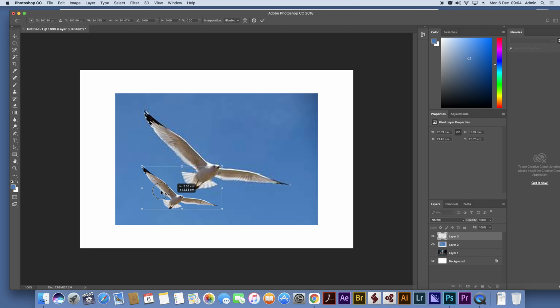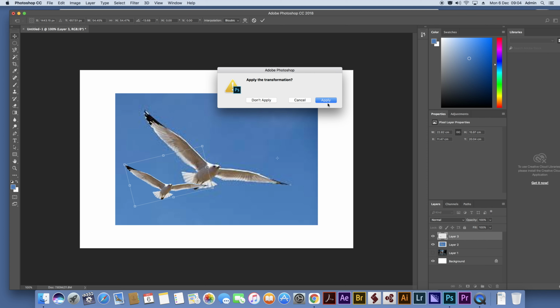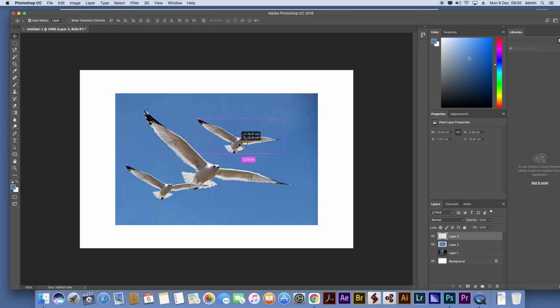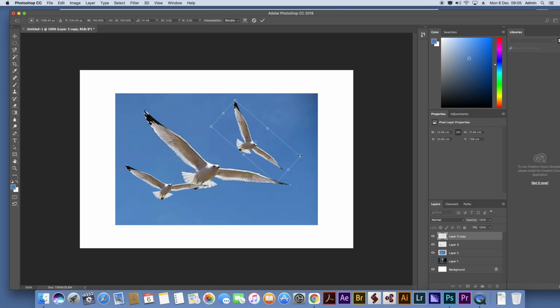So you could use Control T, and I'll just adjust this one a little bit. And I'm going to Alt and drag that again. So apply the transformation first. Alt and drag again. Command T. All right.